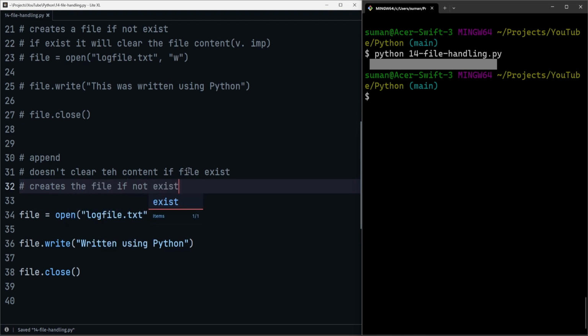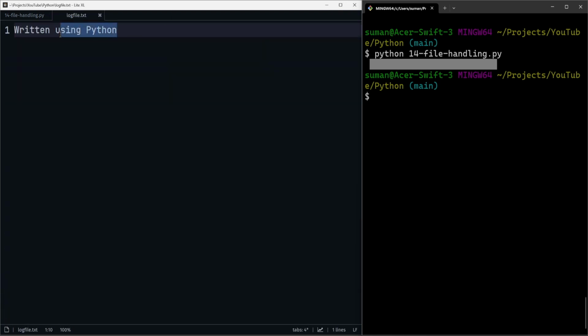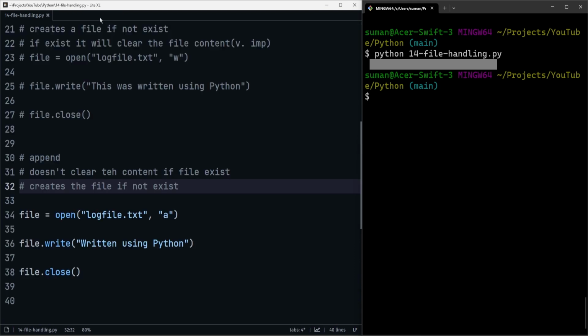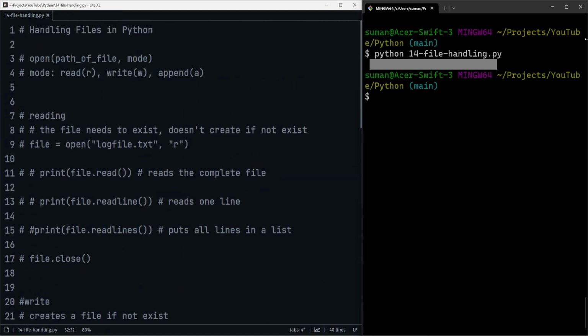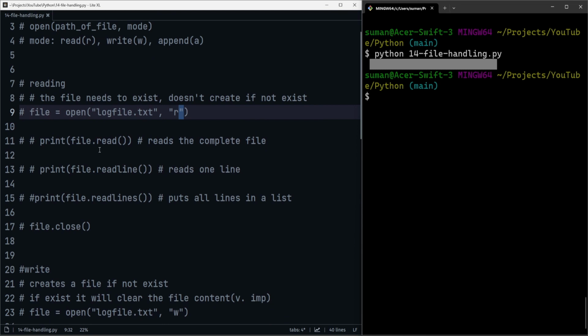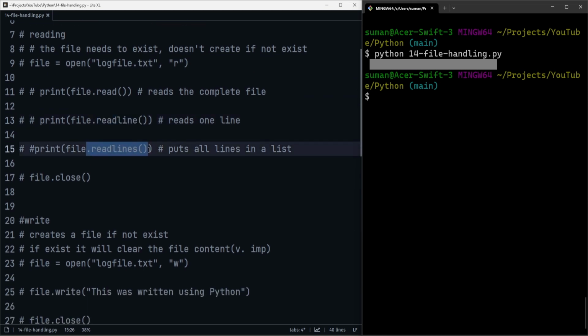Let's see what is written in the log file text. See, this is written using Python. So these are some of the modes in which you can open, read, and write a file. So first is how to read a file. To read a file, you open the file in read mode, that is R. And to read the complete file, you do file.read. If you want to read one single line, you can do readline. And if you want to read all the lines and put them in a list so that you can loop over the list and read one by one, then you can use readlines.